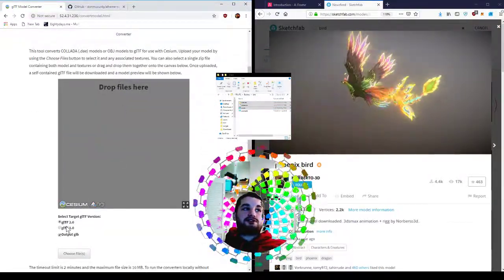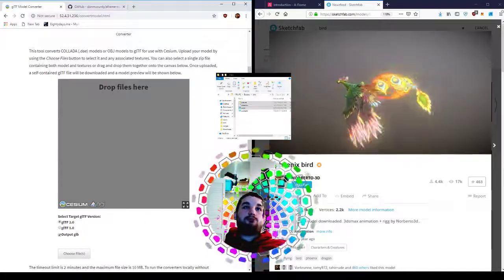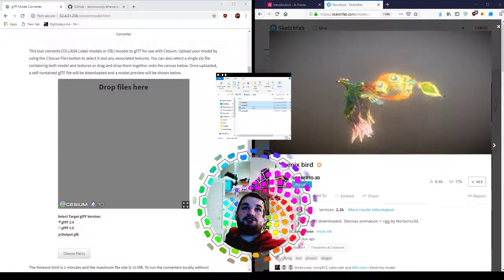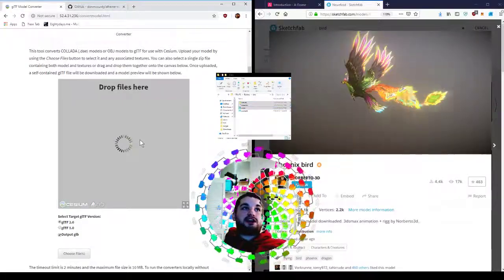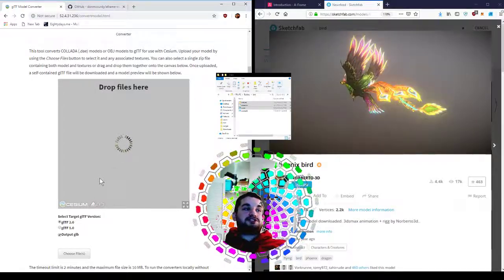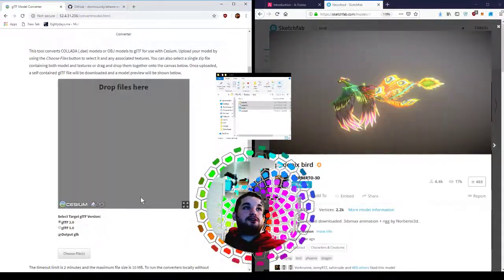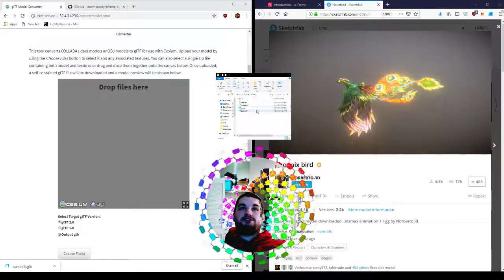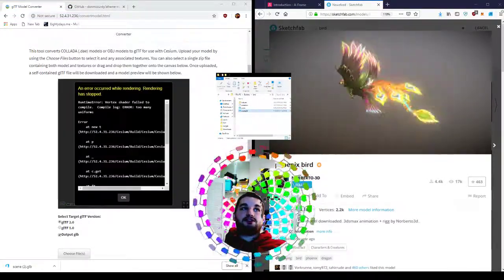And on the converter, you want to select GLTF 2.0 and output GLB. We want to convert this from 3 files into a single GLB file. So you're going to drag that in here. And once it finishes, we're going to have a GLB file. So you can find that in your download. It's going to look like this here.